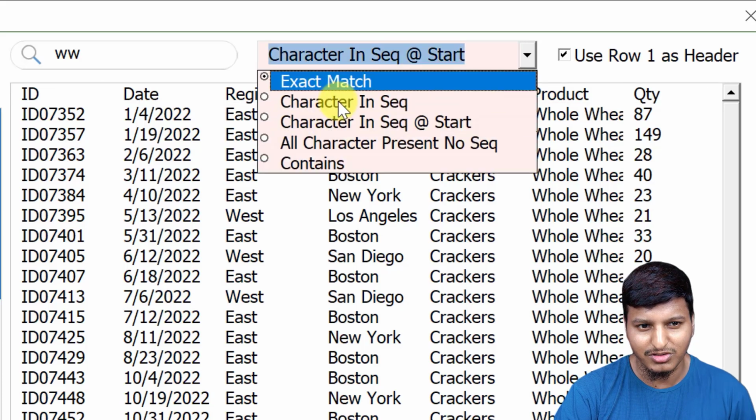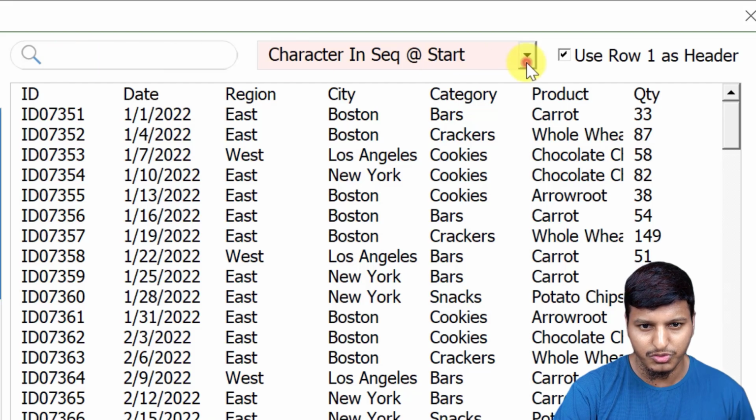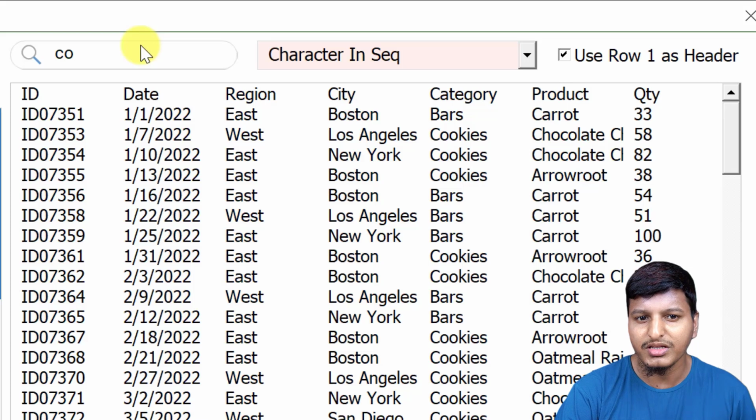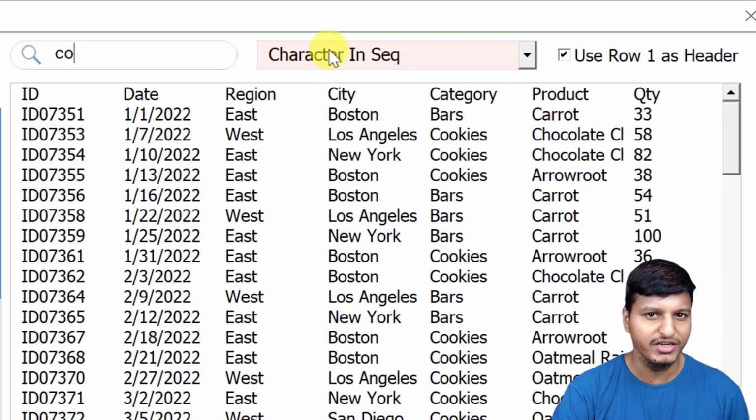Let's say I want to search for CEO. Let's change this to character in sequence. Now you can see this doesn't have the CEO, but this one has C and then O, as this is asking for character in sequence, right?